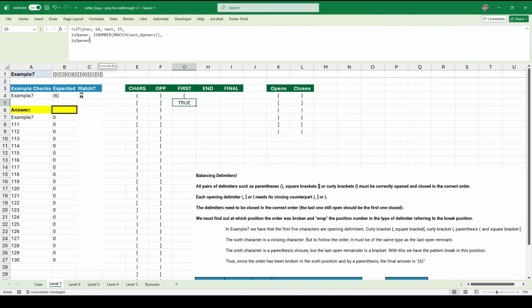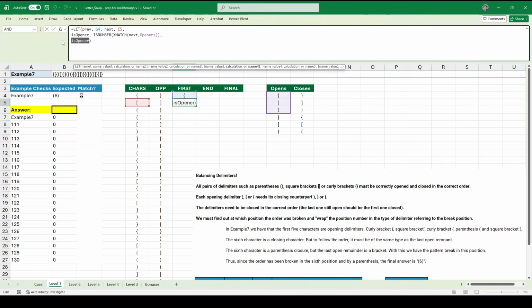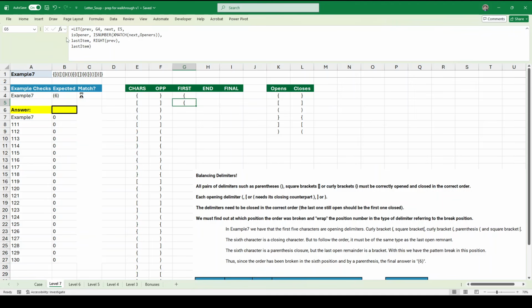We also want to check what was the last item in the current sequence. So I'm going to call this last item, and we'll just say right of the previous. So what is the last valid item?